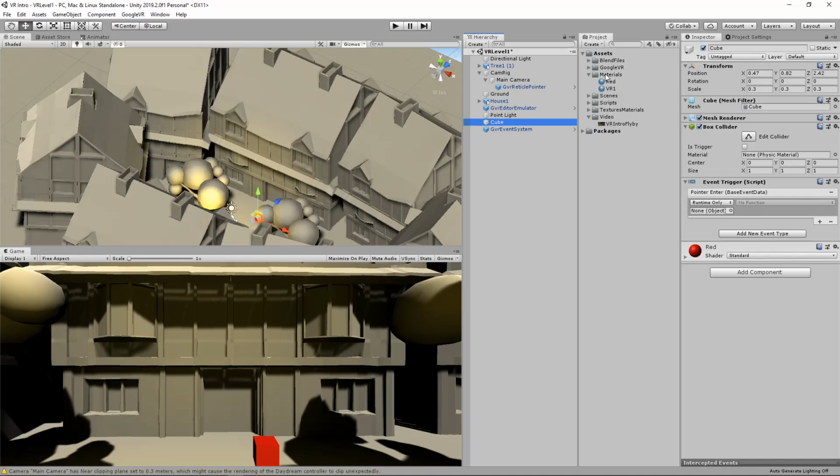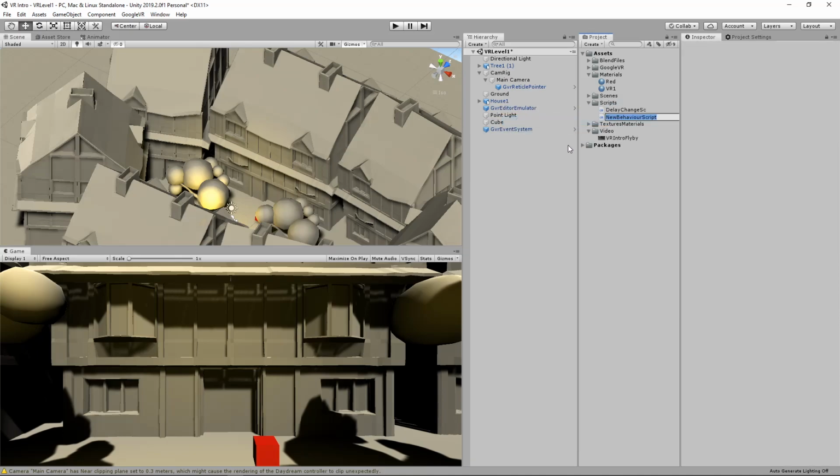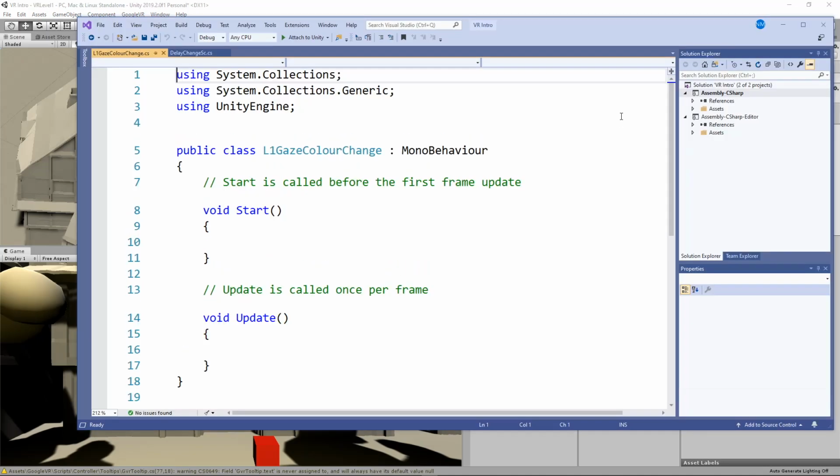Okay, and so we're just going to create a script. So a C# script, and we'll call this L1 for level 1, and so GazeColorChange. Okay, so I'm going to double click on this, and here we are in, I was going to say MonoDevelop, here we are in Visual Studio.